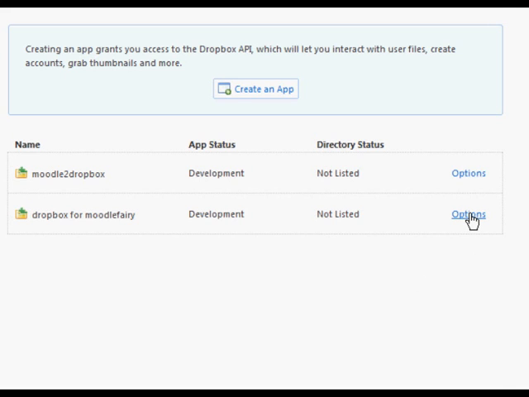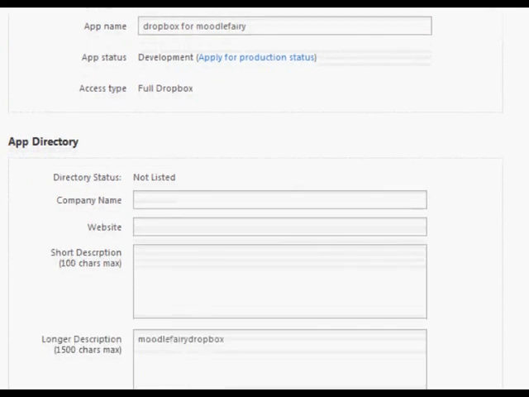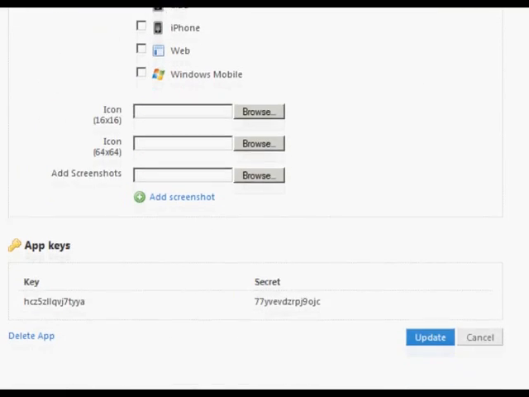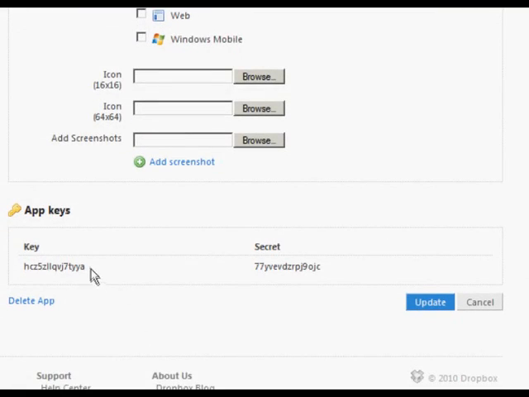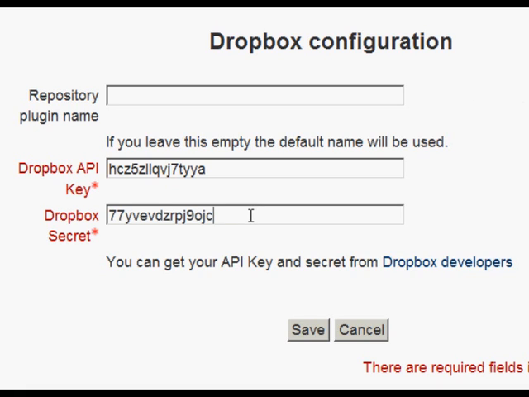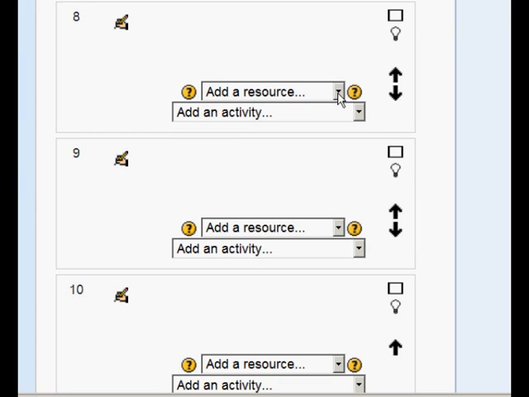Once it's made, you have a blue link called Options. And when you click on it, as I'm doing now, scroll down to the very, very bottom. And there are two keys there, a key and a secret. And they need to be copied and pasted into your Moodle 2 configuration screen. So I've got the key. I'm going to paste that into Dropbox API key. Go back to my Dropbox and get the secret and paste that in. And then click Save. Now, to test if it works, let's go to a course and upload a file.